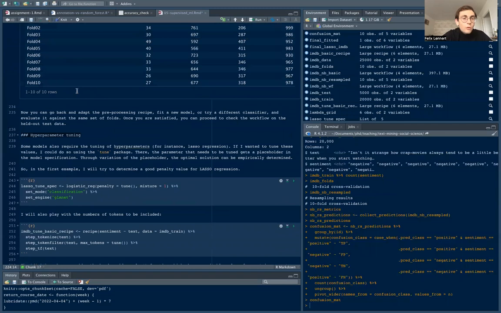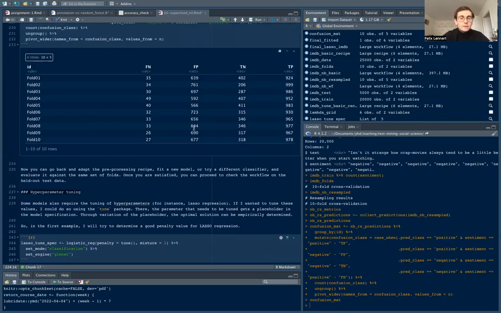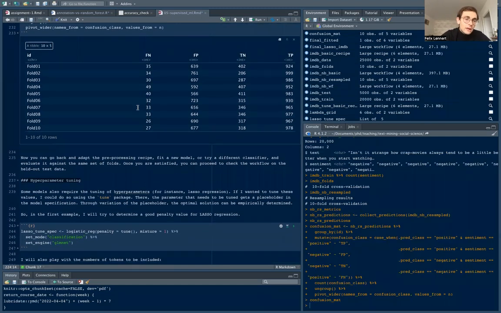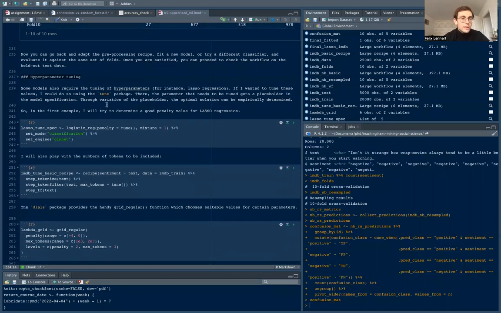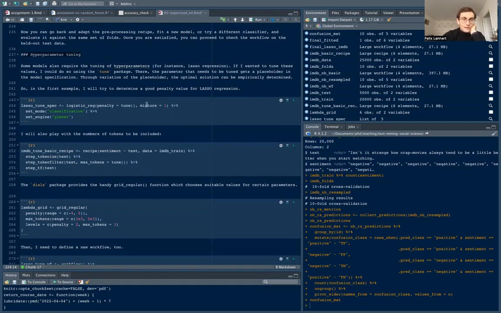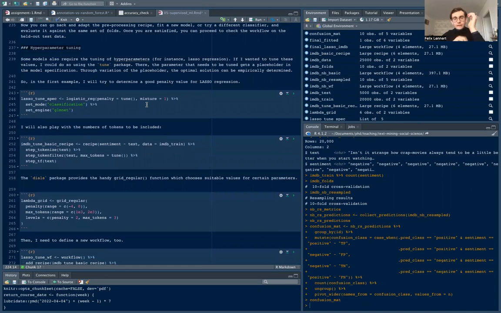So now we could go back and adapt our pre-processing recipe and do it by hand, fit a new model or try a different classifier or whatnot. And then we would reevaluate or refit our folds on our new specification, and then this would work. Or we do hyperparameter tuning using the tune package, because now I will try to do something better.